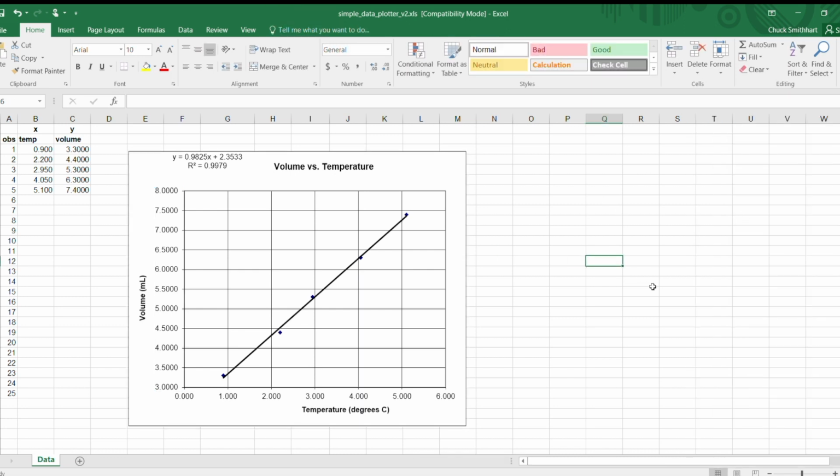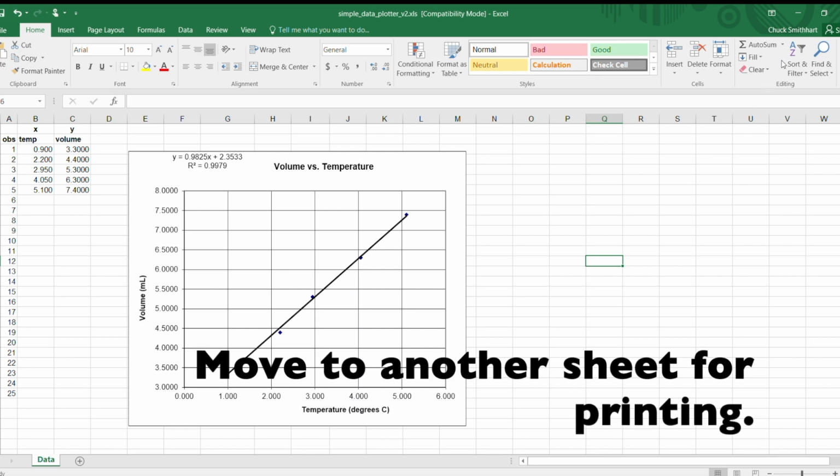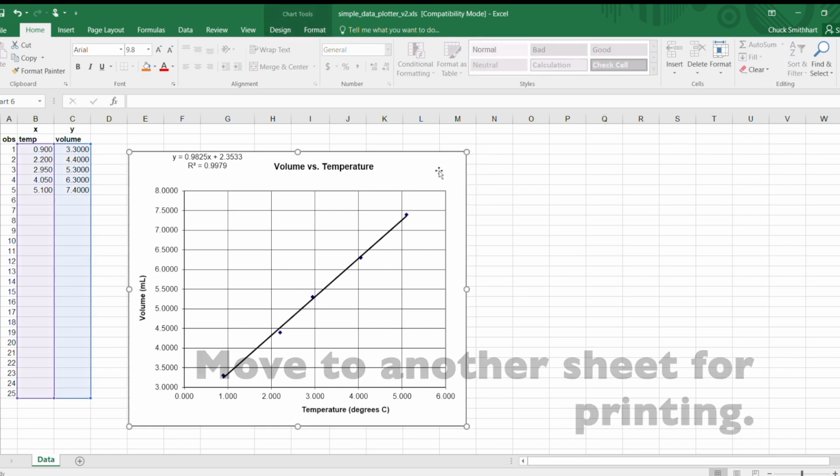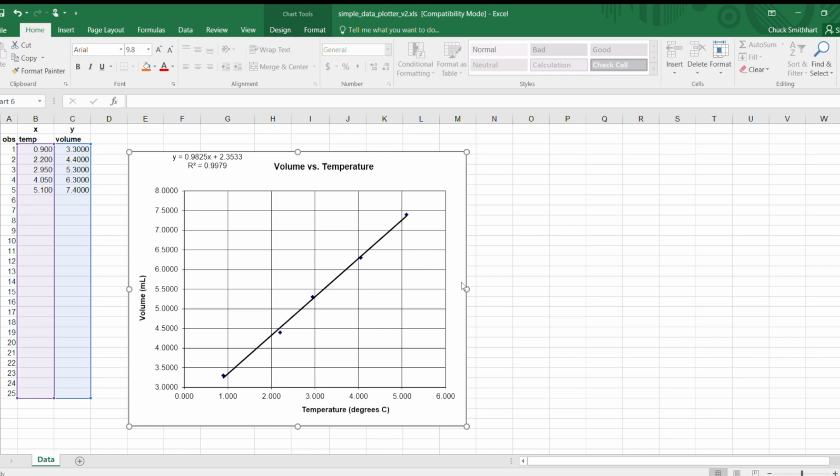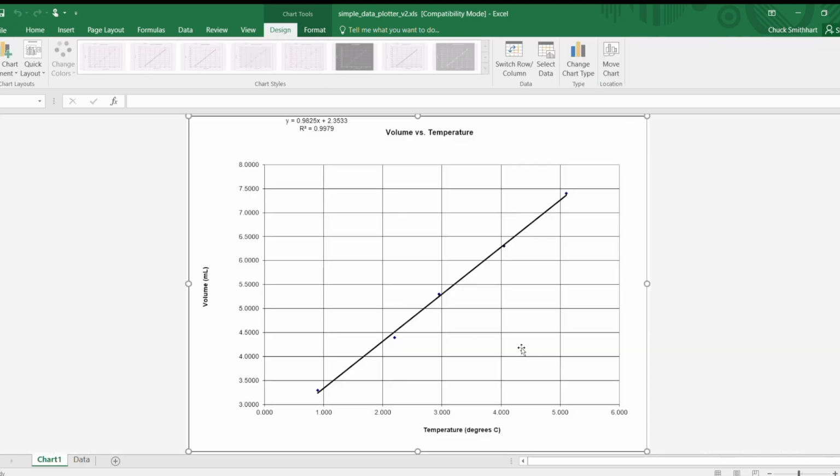Alright, then if we right click on our chart, we can move it to its own page for printing. That's it.